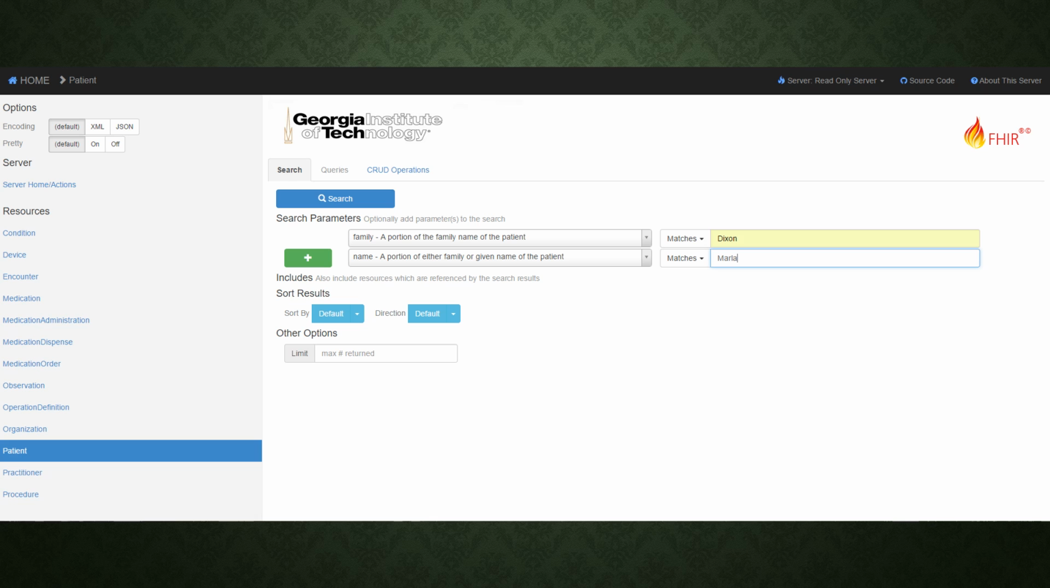For example, if I wanted to find Marla Dixon, I could add a search filter on her family name, as well as one for her first name. If she's in the database and I click search, I'll find her patient record, as well as the records of any others who share her name. I can continue to add filters as needed to find the exact patient I want.